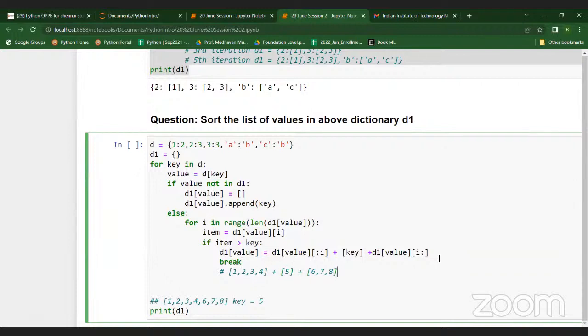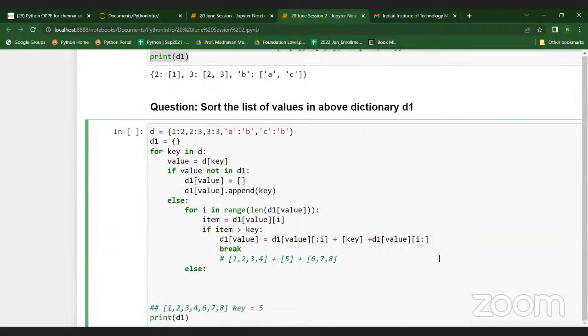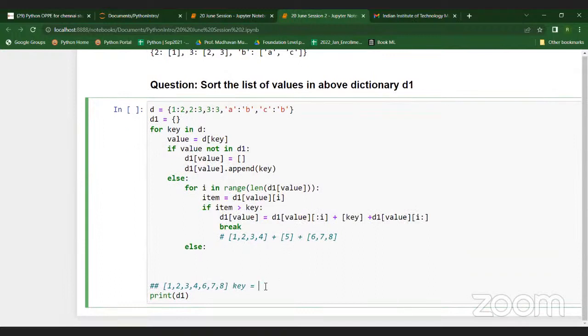It's not entirely done. There could be the case of, let's say, key equals 10. If key equals 10, then it will not get appended even until here. Then it should be added at the end. Is this clear?